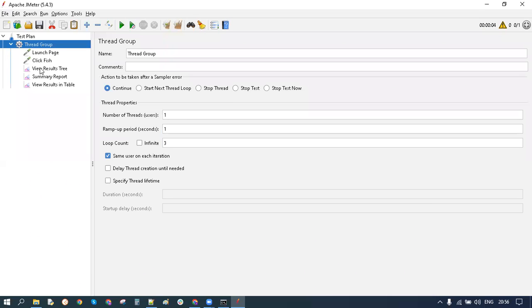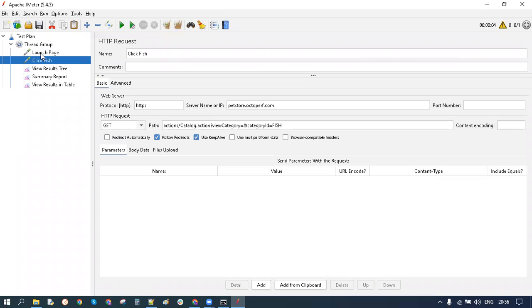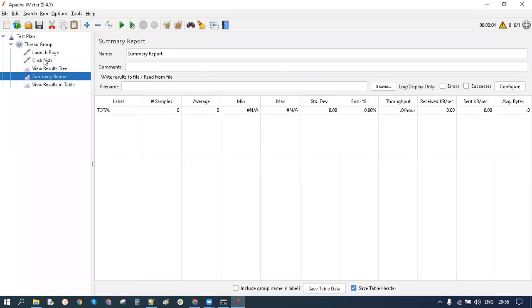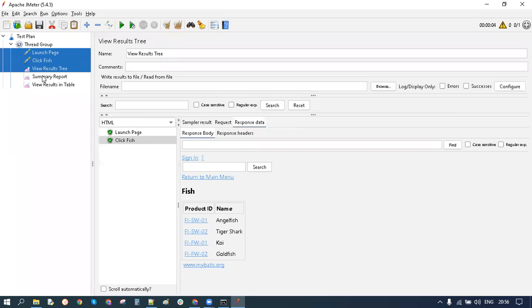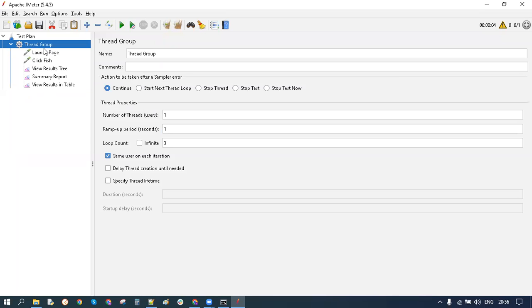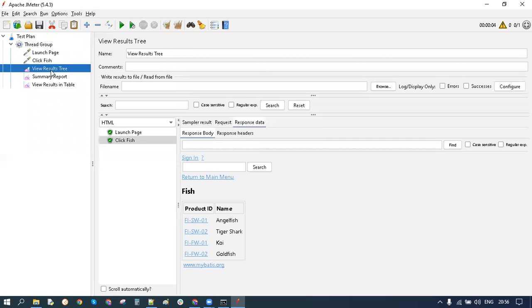Now just try to understand the hierarchy. The hierarchy is that this thread group is the parent of these two, or basically all these 3 as well, so all these 5 as well. All these 5 elements are the children of this thread group, because it's a parent-child hierarchy. I can make this view results tree a child of this launch page by dragging it to the launch page.